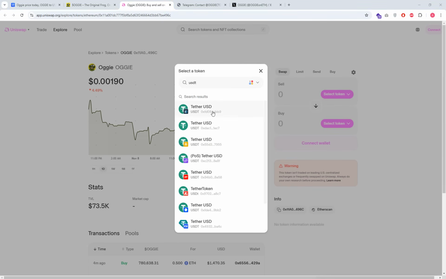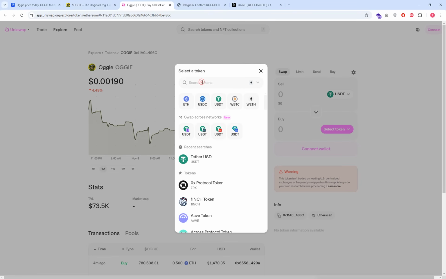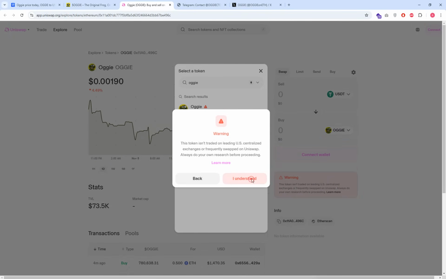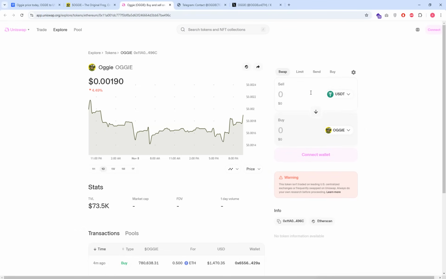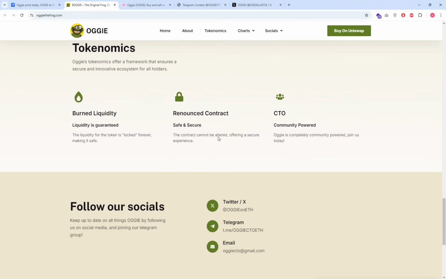Here you can see USDT, and the token you select is Oggie, so I will select Oggie. Let's suppose I'm going to buy for $500, and it will convert here. This is the amount, 259k Oggie I will get. I just connect the wallet, the gas fee will be $11, and this is how it works. Just purchase the Oggie coin so you don't miss any update.